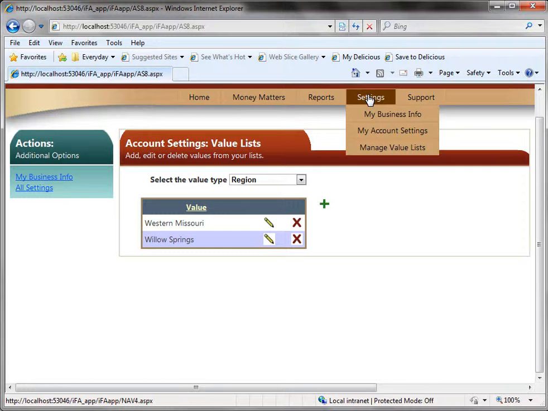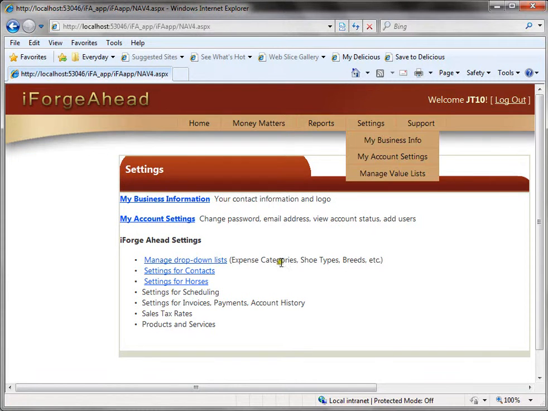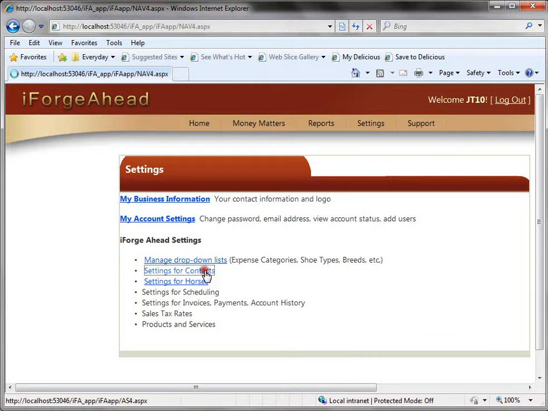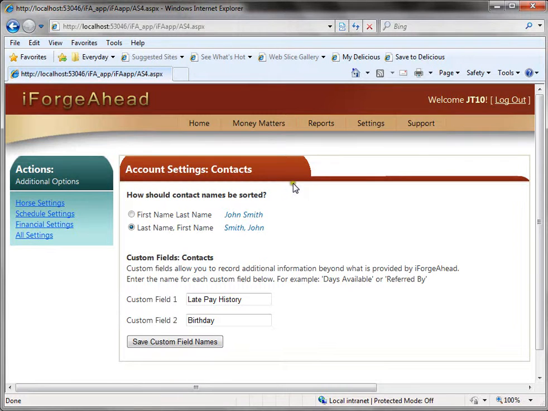Returning to the settings page, these next two allow you to set your preferences for different modules within the system. For contacts, you have the option of how contact names should be sorted. That's covered here, first name, then last name, or vice versa.